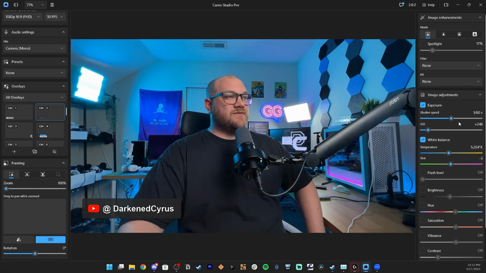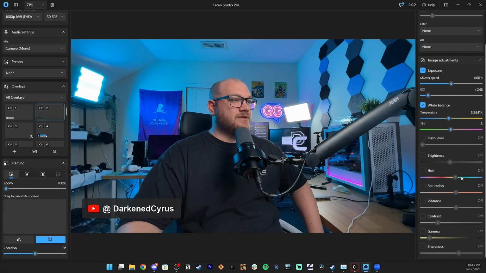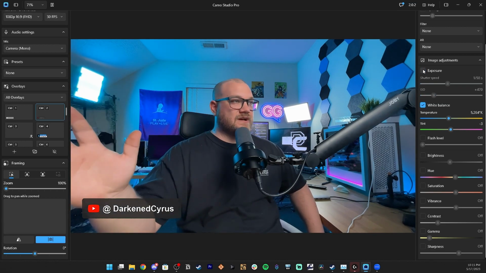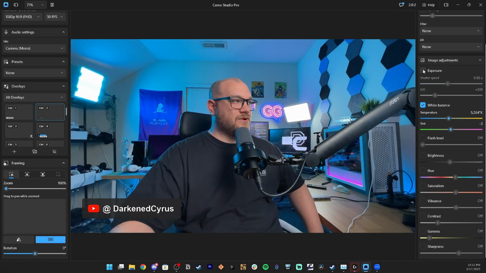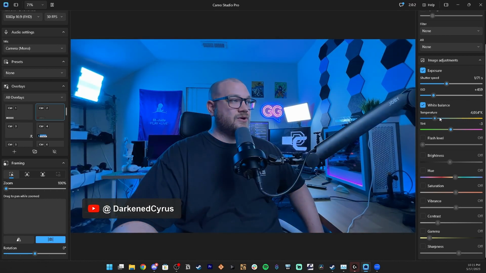And then obviously if you have your phone connected, you get every bit of adjustment that you want. Exposure, shutter speed, ISO. If you don't know what those are, just turn this off and let it do its auto thing. It'll figure it out for you. But if you do know what all of these are and you wanna do some adjustments to shutter speed and your ISO, you can adjust that. But then you also get white balance.